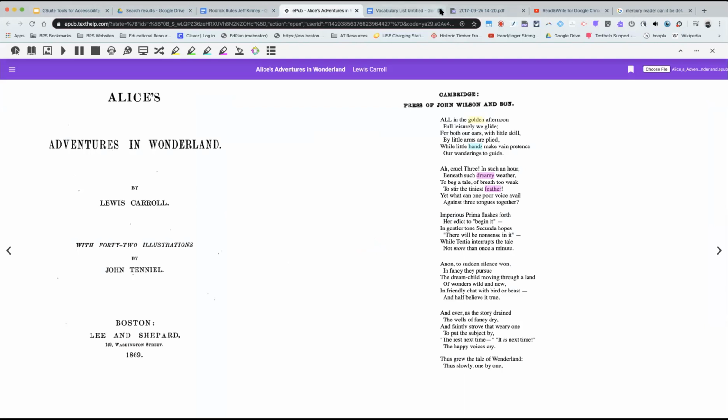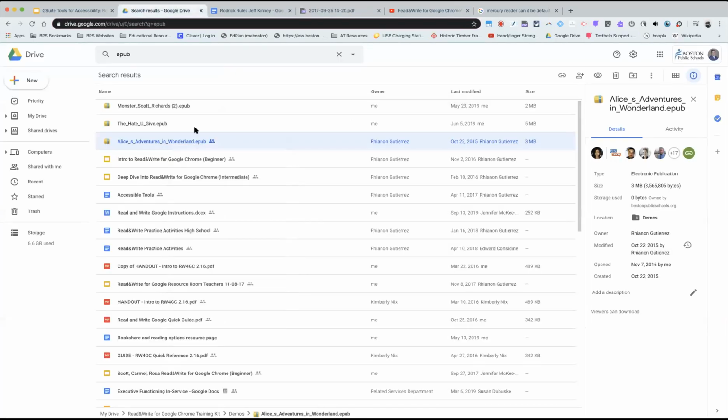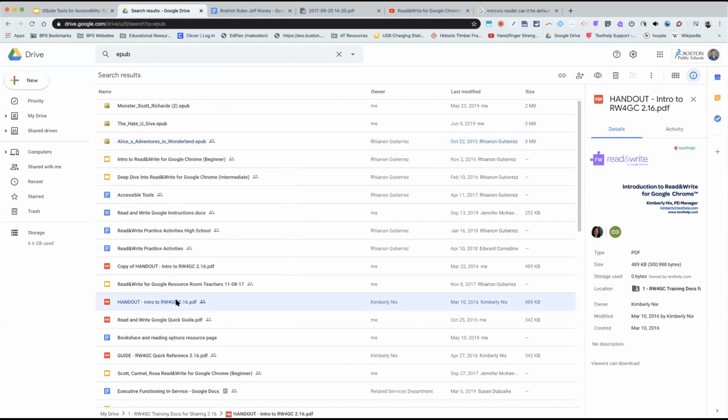Okay, so I think that covers what it looks like in an EPUB. I'll show you what a PDF would look like. The same way that I opened up the EPUB, I just found a PDF somewhere in my drive. You'll be saving your files on your drive. That's the way that you have to access these tools, because you have to be connected to Google Chrome.